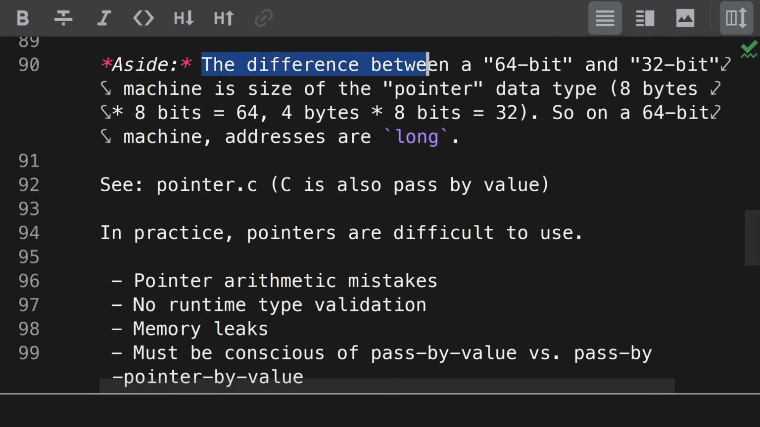Quick side note, the difference between a 64-bit and a 32-bit machine is the size of the pointer data type, 8 bytes and 4 bytes respectively. So on a 64-bit computer, which is the vast majority of computers these days, addresses are actually going to be long in width. Let's drive this point home about pointers by looking at a C file in the C programming language.